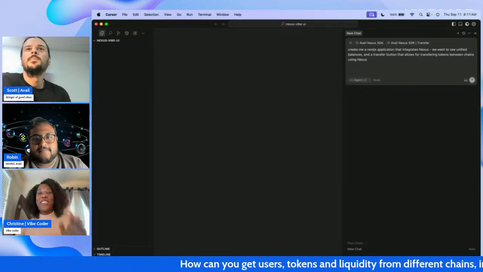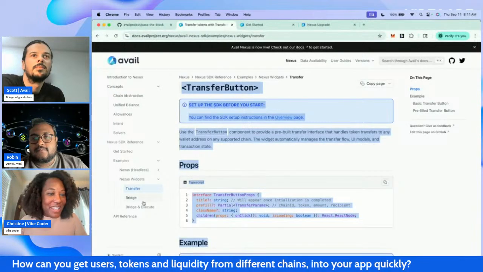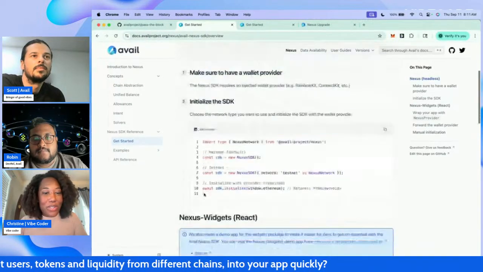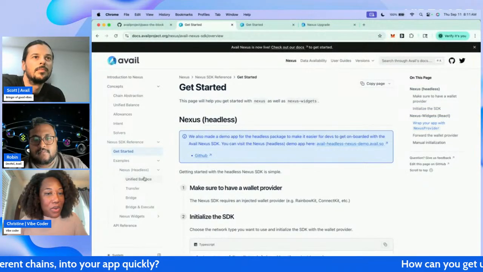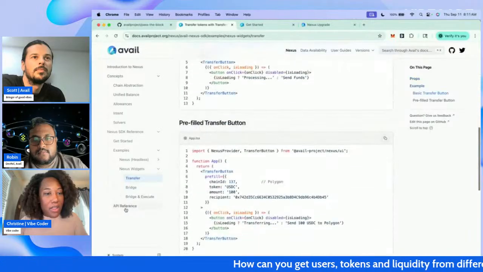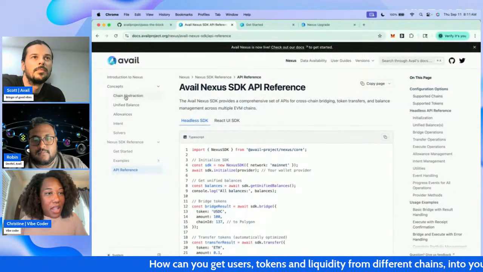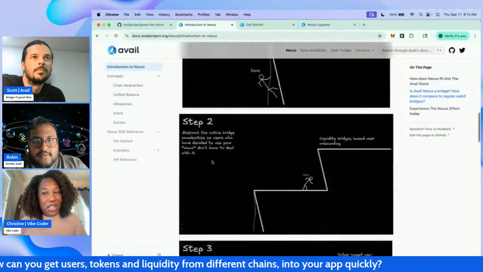Okay, so we're going to do that, but I test on testnet. So we do have these amazing testnet chains that you can use here. Let's see if I can find it. Unified balances. Nope, not there. All right, yeah, but it's on that page. It's in the API reference.